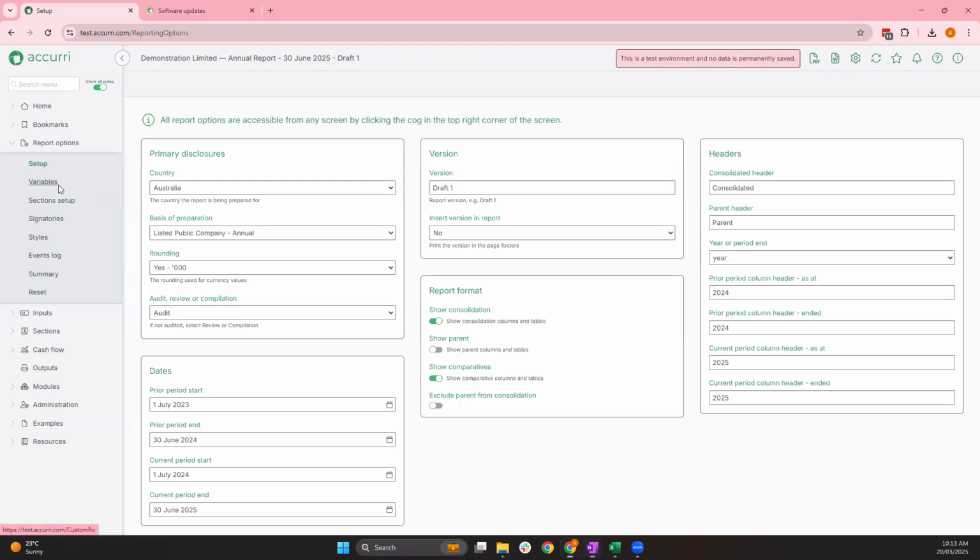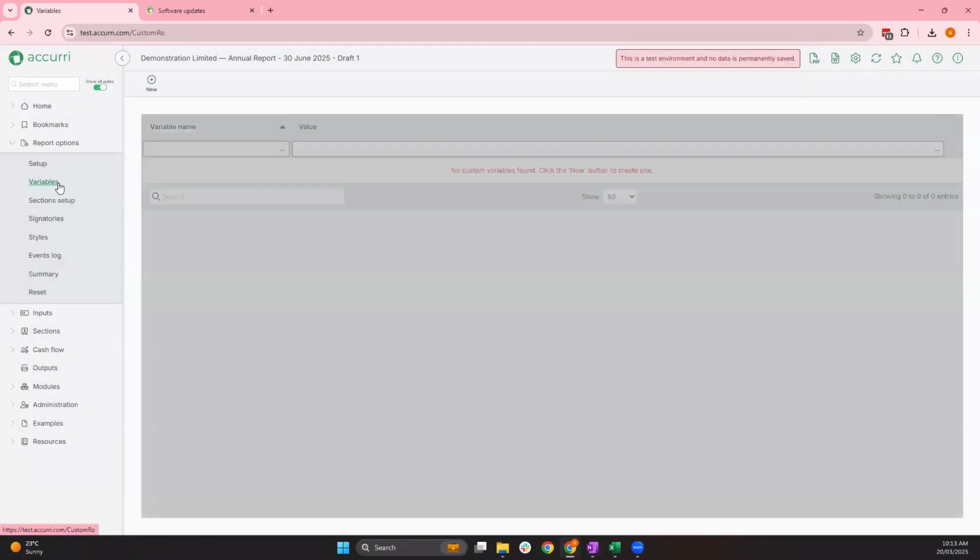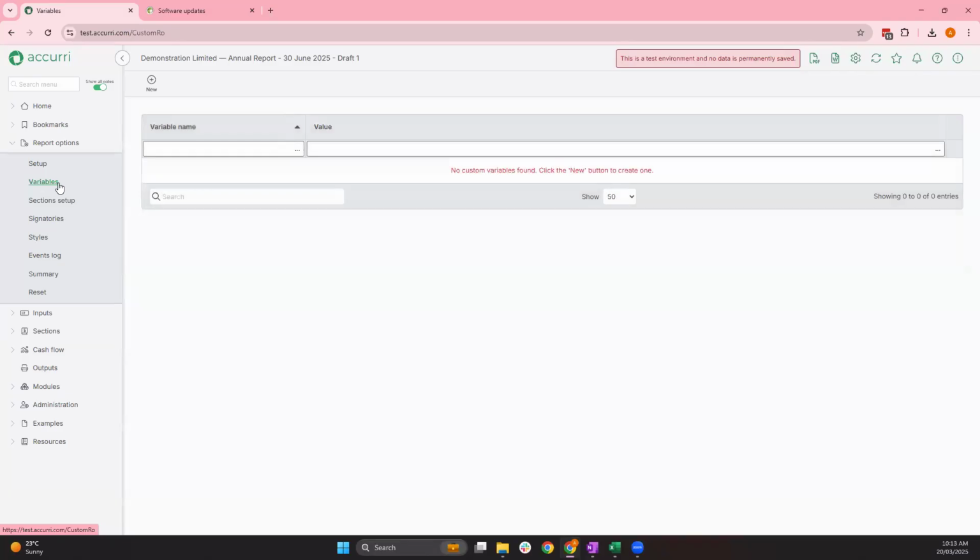So from setup, moving on to variables. So this screen used to be called custom variables. So if you have created any custom variable fields, they will be listed in this screen here. And I will be going through the changes to fields a little later on in the session as well. So for now, we'll move on to sections setup.